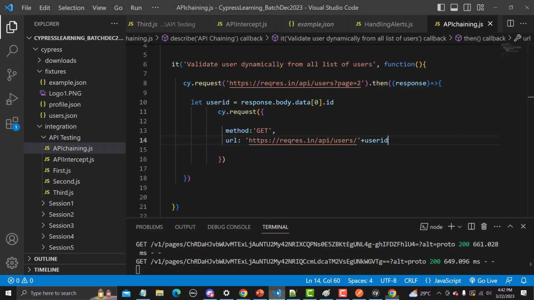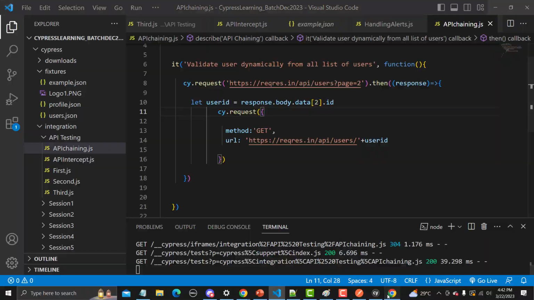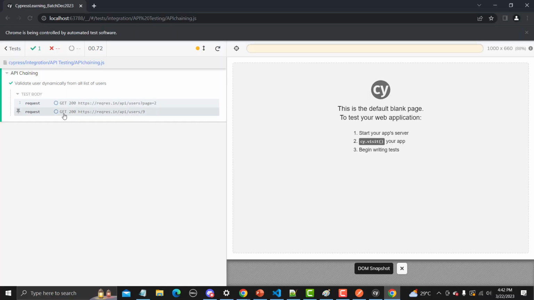Now if I want to get some other ID from here, what I'm saying is data, and what data, the one present at array index 2, and from that pick up the ID. Right, so let me save this one. Here you see that the API got executed successfully, and we got the user with the ID 9. So that's how you can change your APIs, where you need to extract a value from one API and pass it into subsequent APIs or other APIs. That's how you can do it in Cypress.